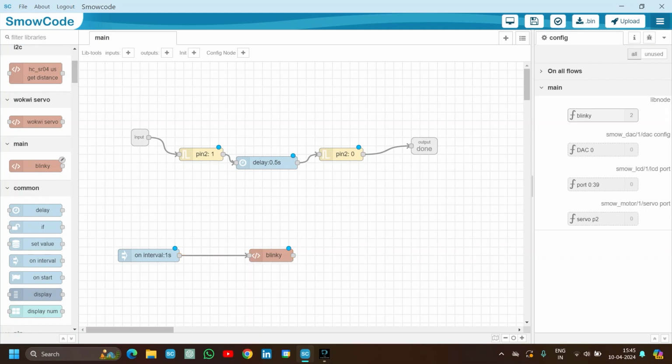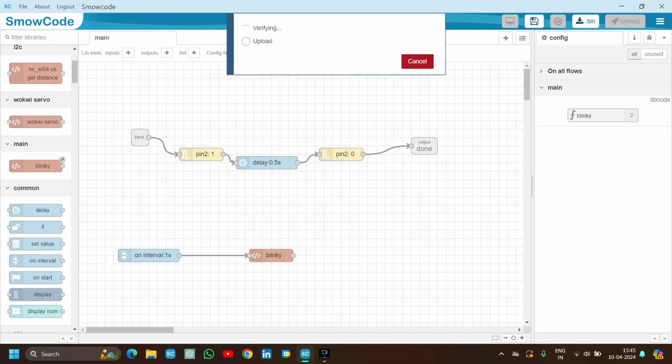Now connect your ESP32 with your laptop and hit the upload button. First, we have to delete the config nodes which are of no use. So here we only need the Blinky config node. We don't need anything else. So upload once again.